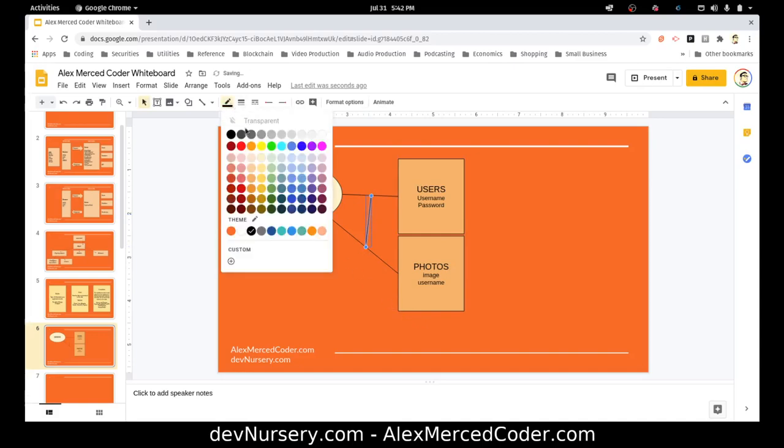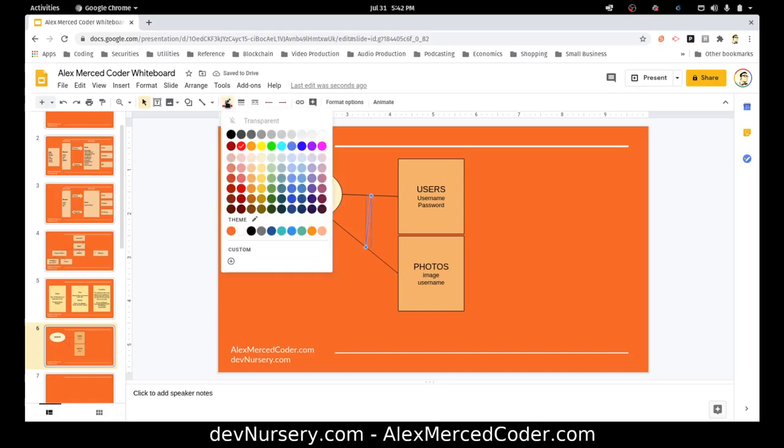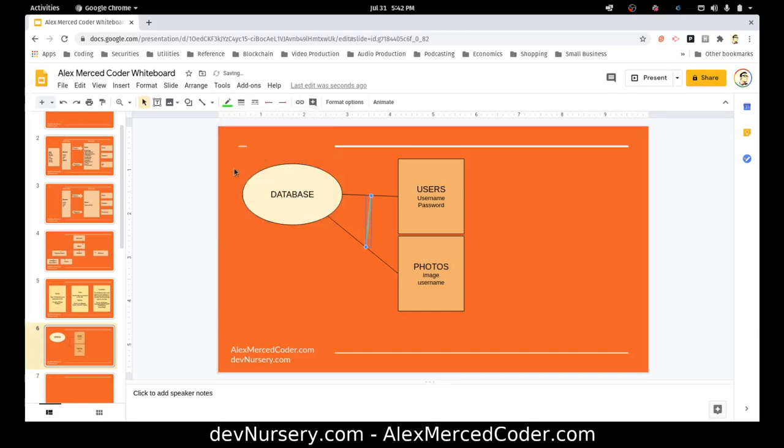Okay, and then we'll make that a red line being a relationship. Well, let's make that a better color. Let's make that the bright green. Okay, so there's a relationship between these two pieces of data. Photos can't exist without a user, but they're saved in two separate parts of my database.